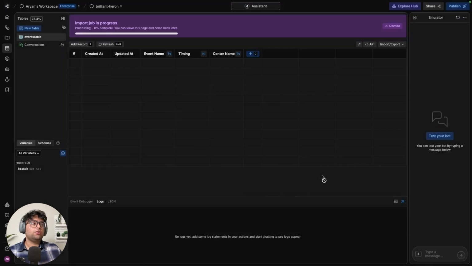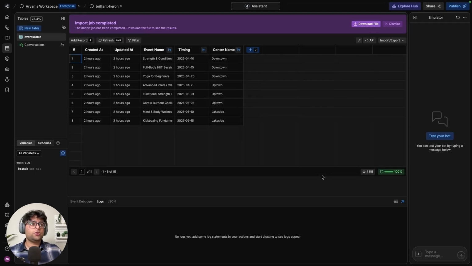So what we are going to do is just import the file. The job should start, and now we have it. What it says is you have the different event names, and you have the center name and the timing.